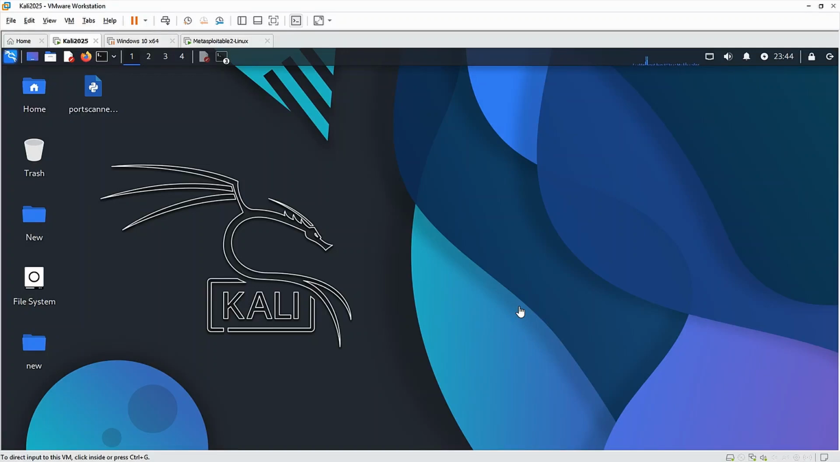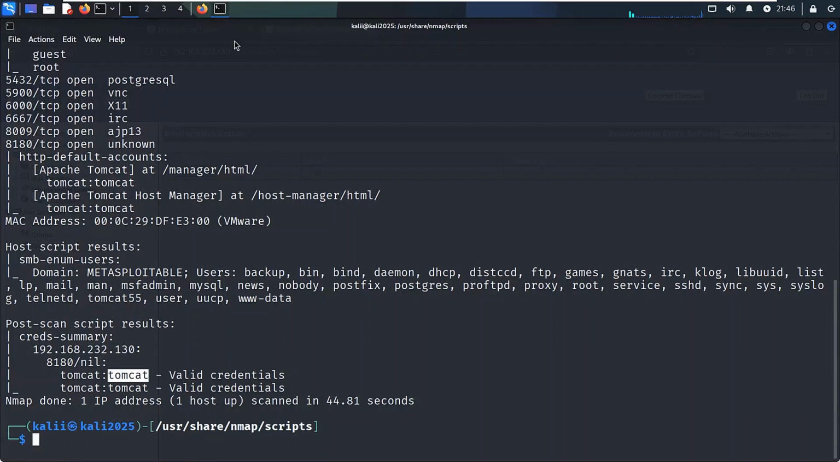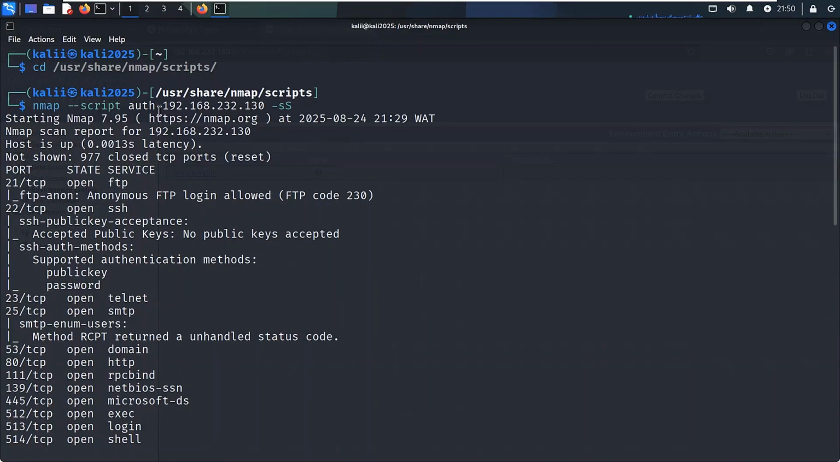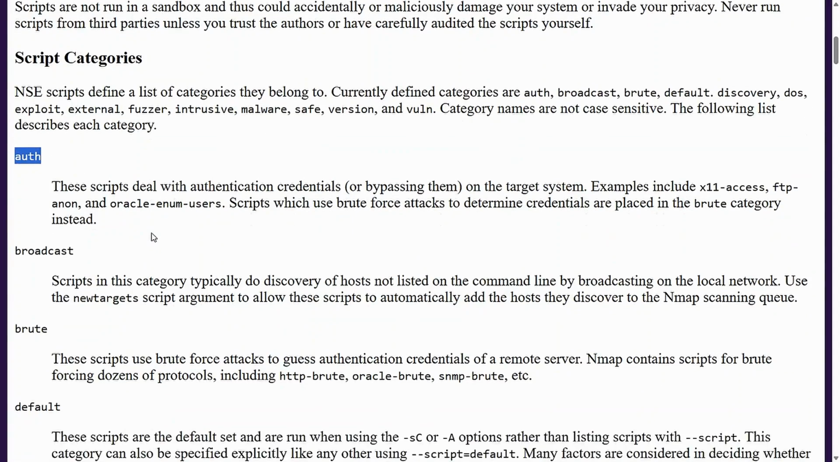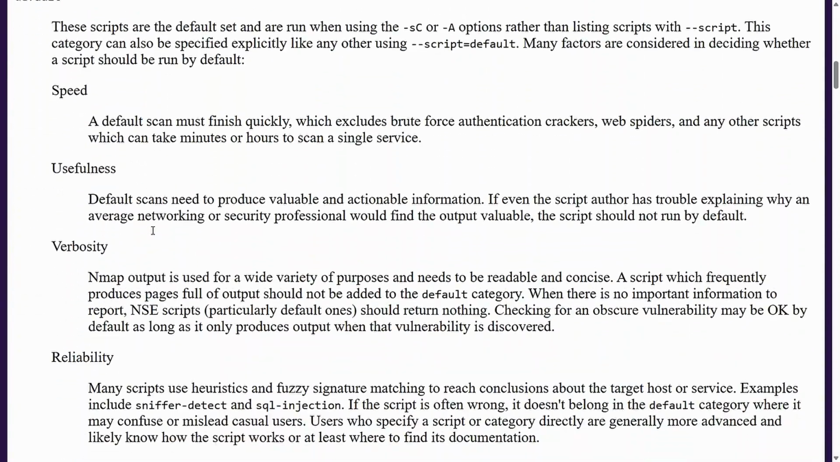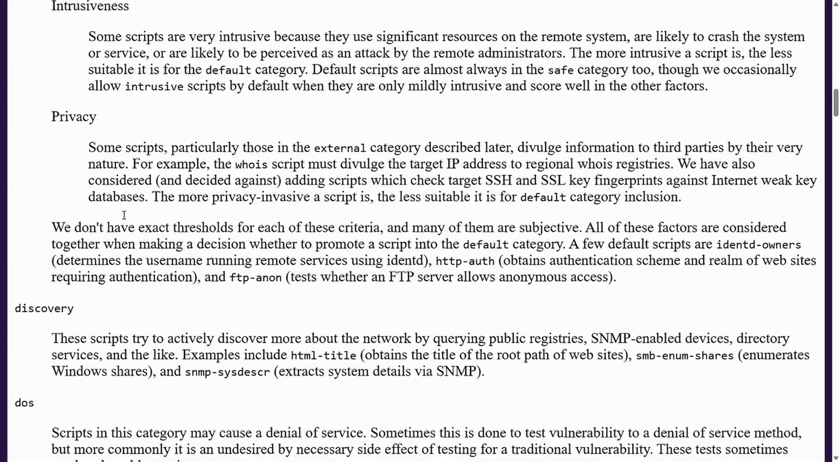In our last video, we looked at how to use Nmap to discover vulnerabilities on a target or application. So let's go back to Linux and see what else we can find. Let's perform another scan. Coming down to our script category, we just perform this. Let us try this one.